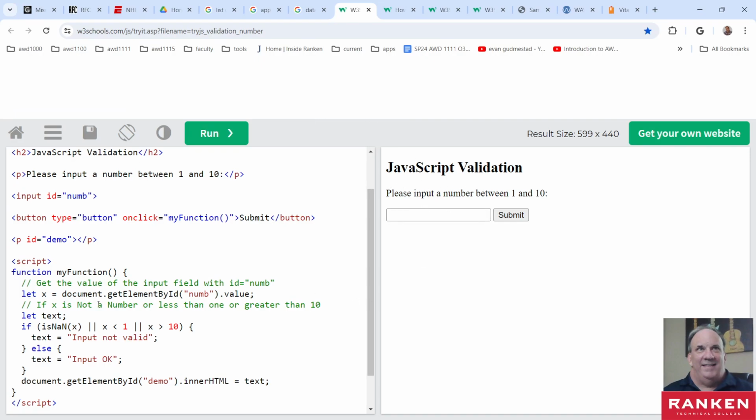So here's one we were talking about, data validation, right? Here's an input field, and it says please input a number between 1 and 10. If you put in the number 10, it says good, okay, right? If you enter the number 11, it says input not valid, right? So this is an example of data validation.